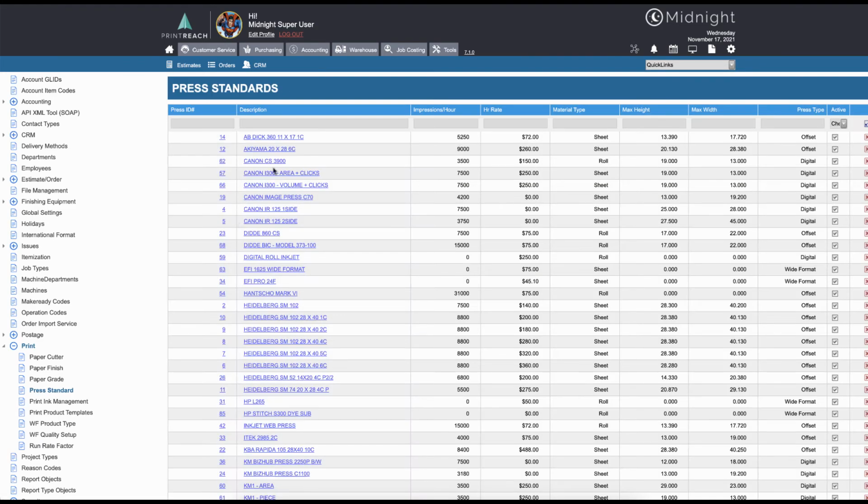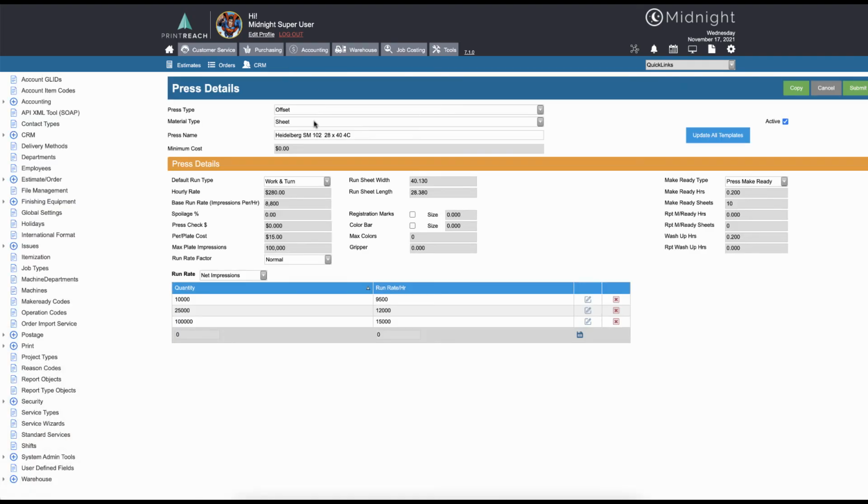Now, if we go back into press standards and look at our 4-color Heidelberg again, let's say this wasn't a 4-color Heidelberg and it was actually an offset roll or web press. If we selected web or roll, we can see that a couple options changed in here, and we can define cylinder circumference, max roll width, a default plate size, and there's a few different options for our run types. So just a few things change here, but I just wanted to point out that you can set up either sheet or web offset presses, and they have specific settings for each.